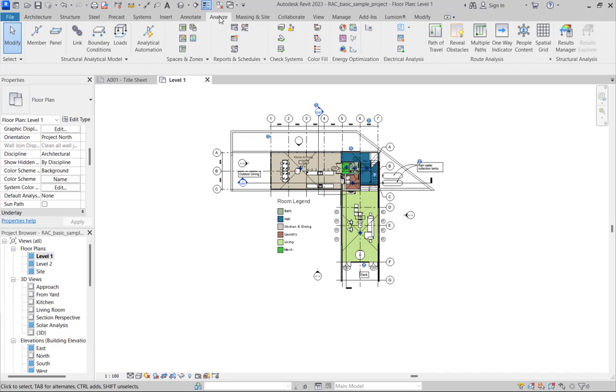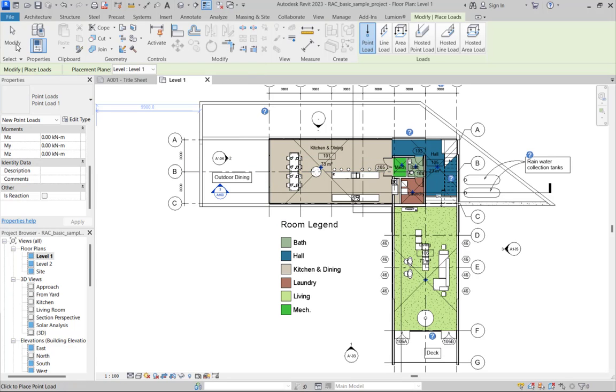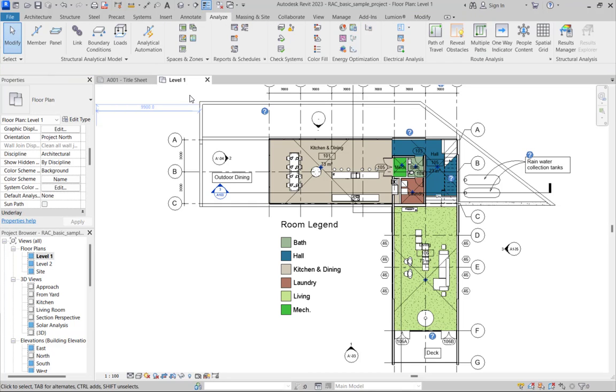Aside from that, we have the Analyze tab after modeling our structural elements. Revit helps us model and also provide our loads on the structure. So we have the Loads here, which talks about placing most of the loads on the structure as well. We have the Point Load, Line Load, and Area Load, as you know, the dead load and live load, as you know.